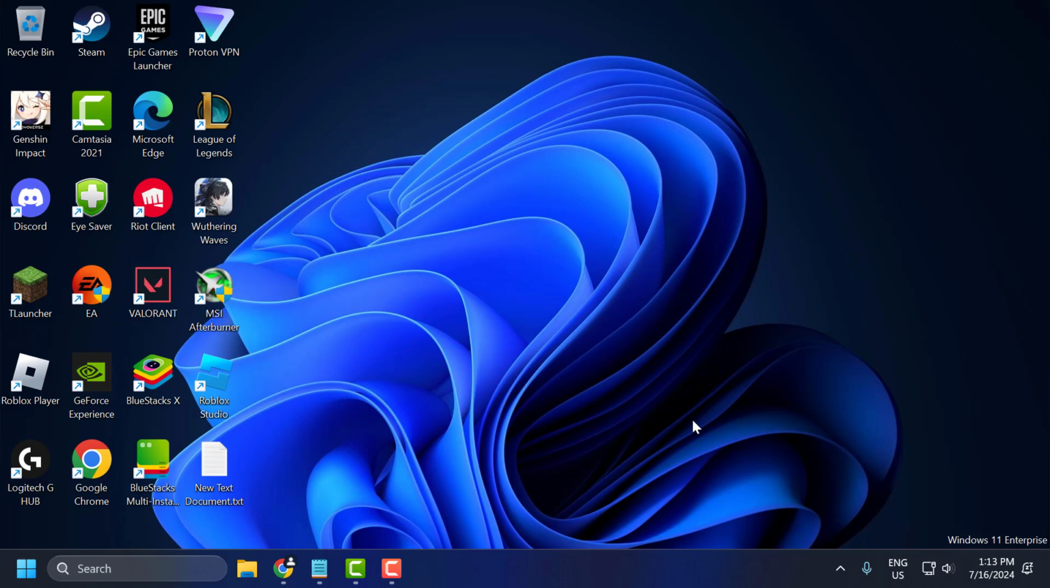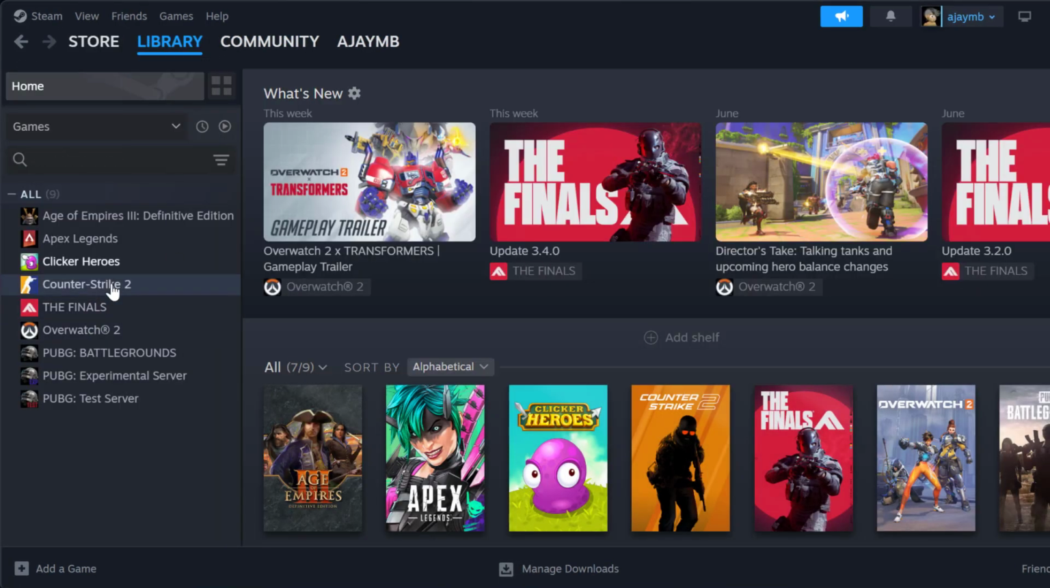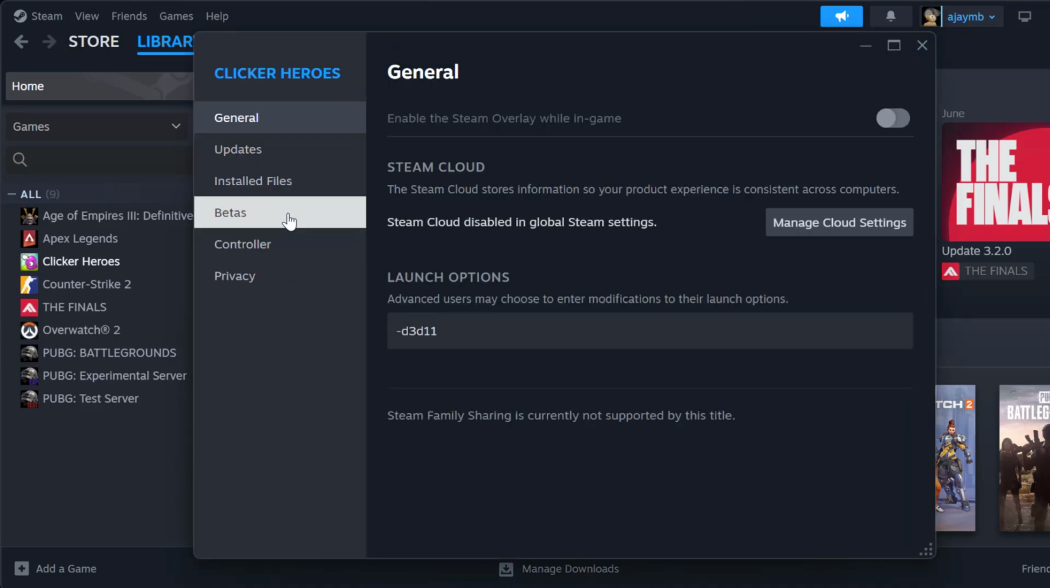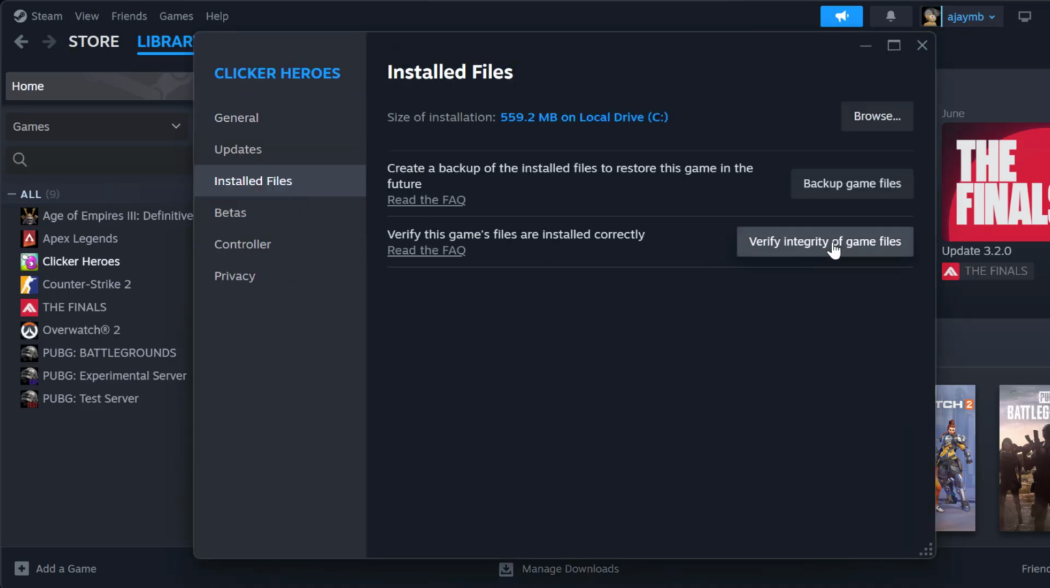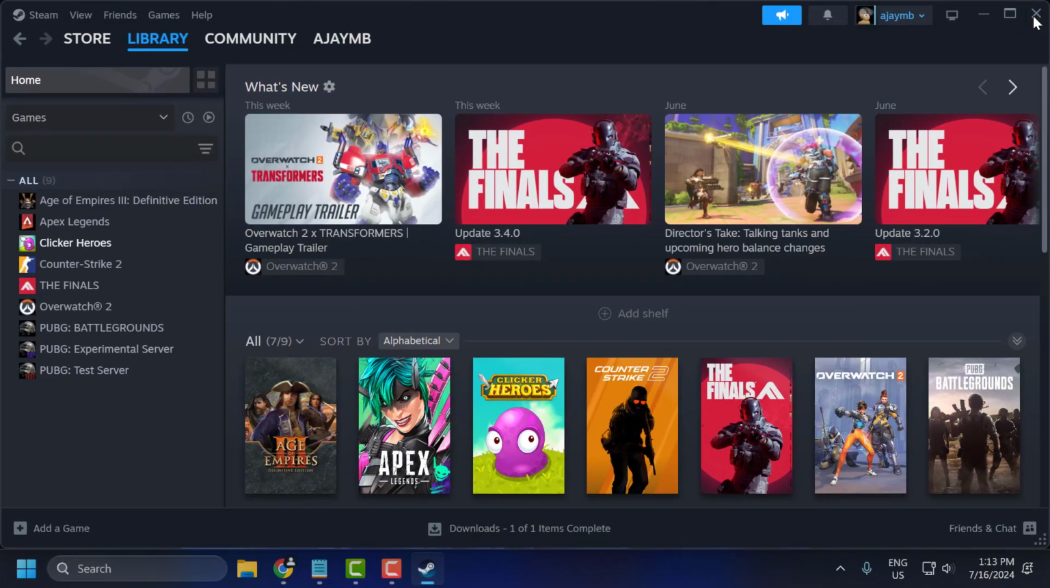The third step is to verify game files. To do this, you just need to open up Steam. You just need to right click on the FIFA 23 and select Properties. Select installed files and select verify integrity of game files. If you are using EA app, then you just need to go to my library and then right click on the FIFA 23 and select repair. After doing it, just close stuff here.